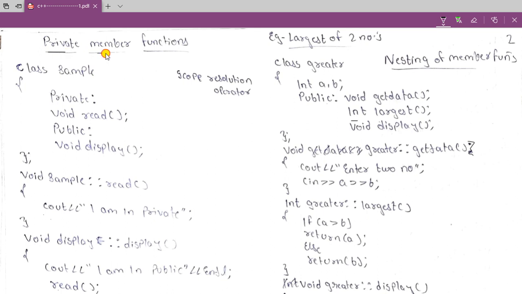Private member functions. We will start the program now.